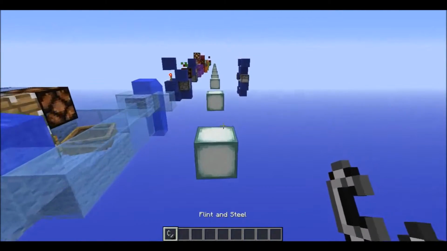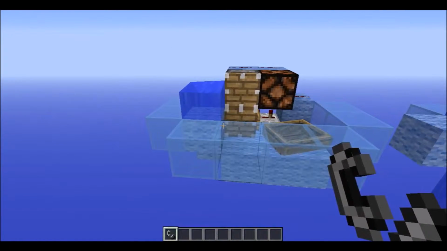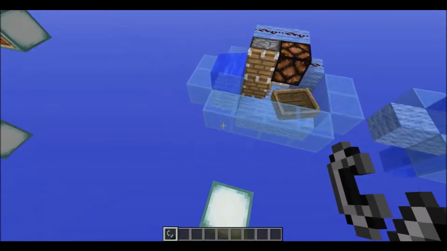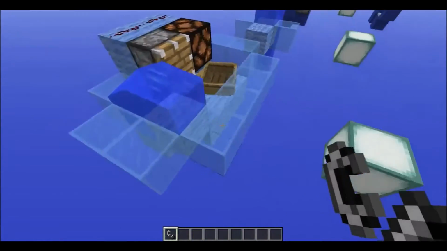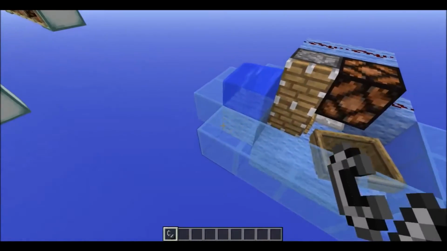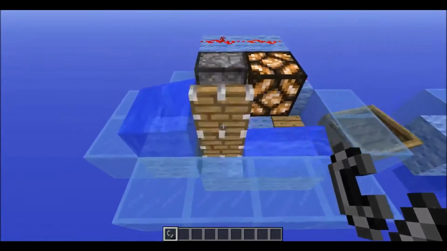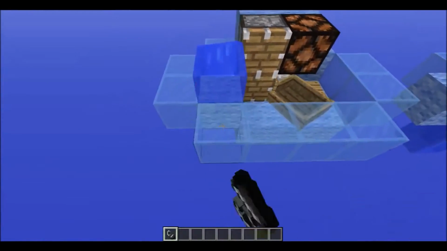So now we're going to start with the earliest kind of BUD. This was originally discovered by Etho, and it's a pretty clever design, and it uses water. So you can see if I update this water here, we get a redstone signal.